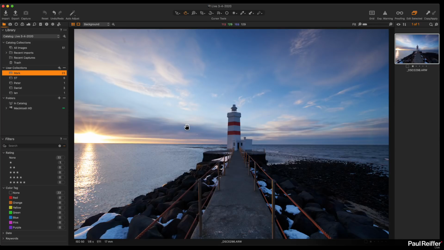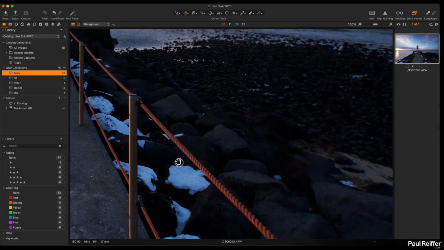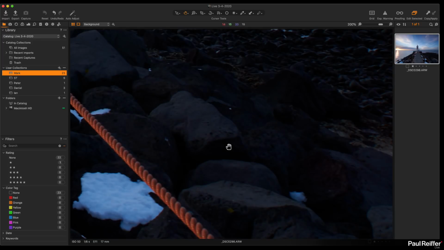So let's have a look at what we can do with it. First off, let's just think about what I'm likely to do. The first thing is I'm going to probably want to enhance the sky a little bit, just bring out some of the details a bit more. The next thing is probably bring out some of this rock detail. So let's just, to prove the point, let's pull up this rock here. Let's zoom into, we're at 200%.